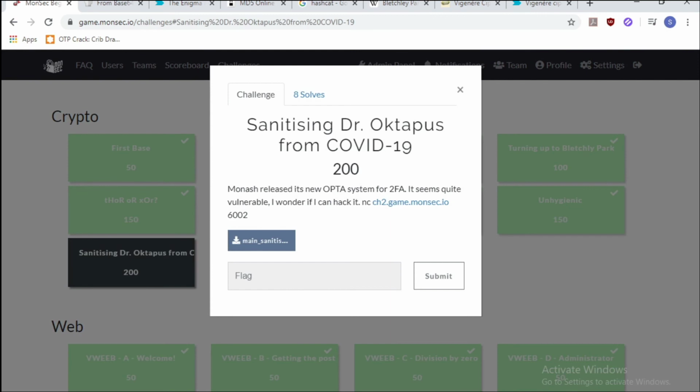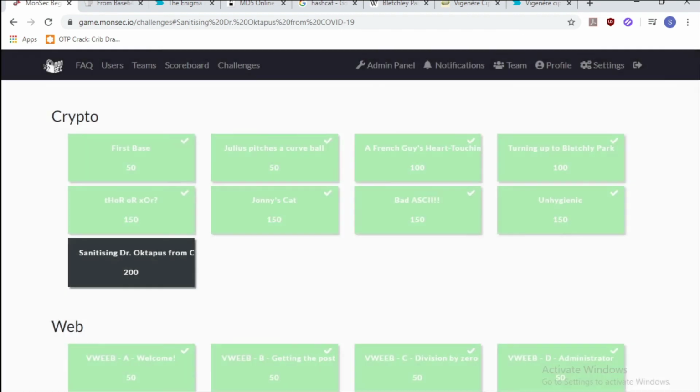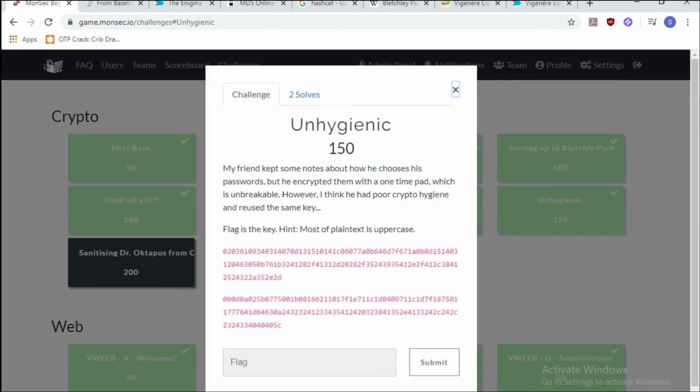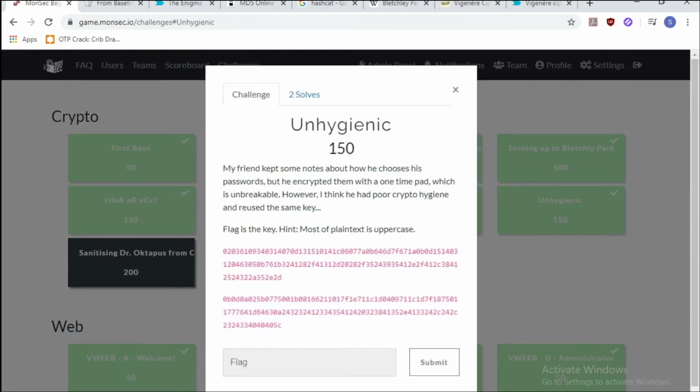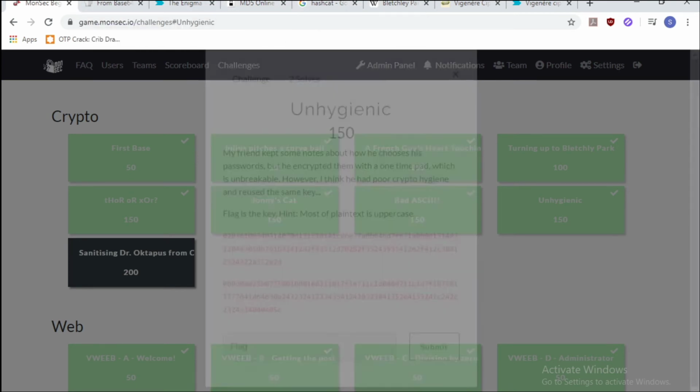Now, I'm actually unable to do this because I actually have no idea. But we could skip this one. And for people that are really wondering how to do this, unhygienic, here we go. I solved this today, so no judging about how I solved this, but this is how I solved it. So watch me solve it again.